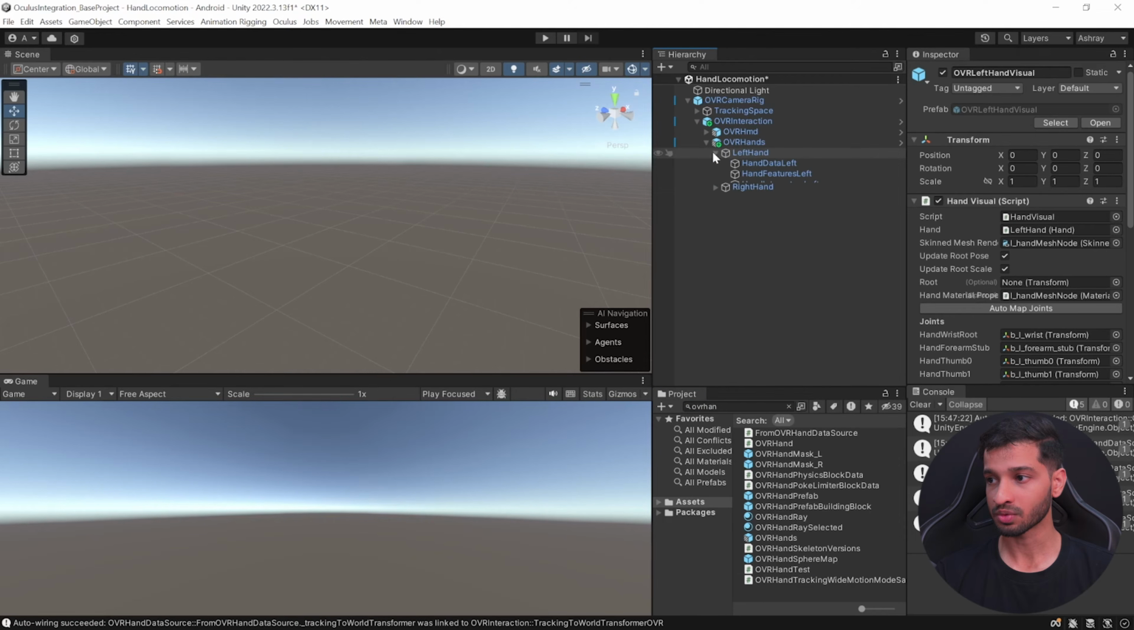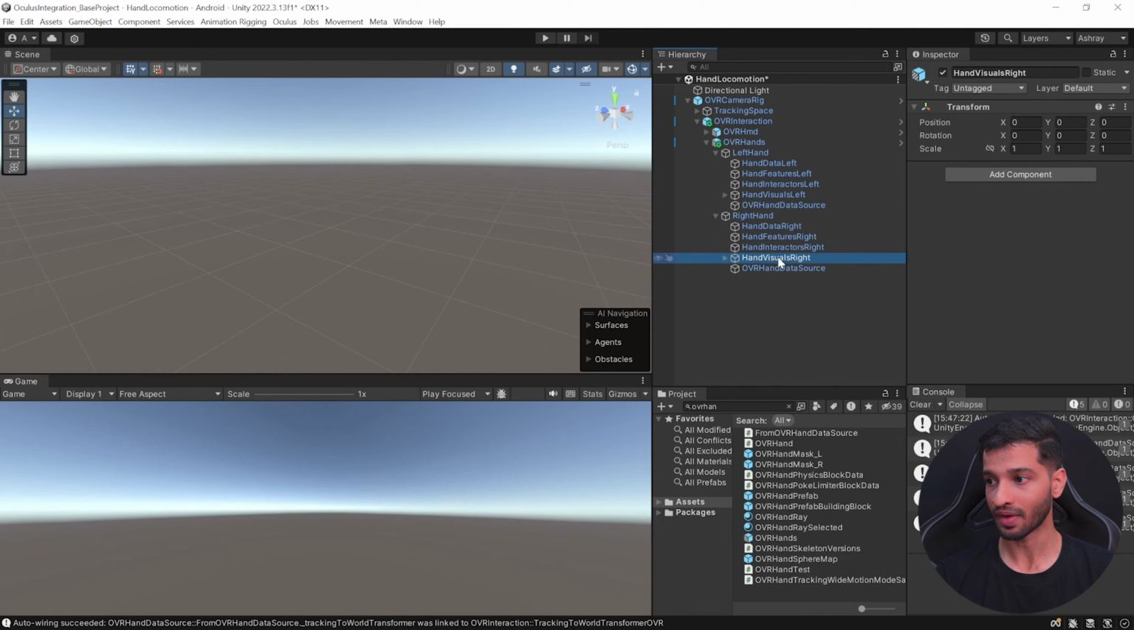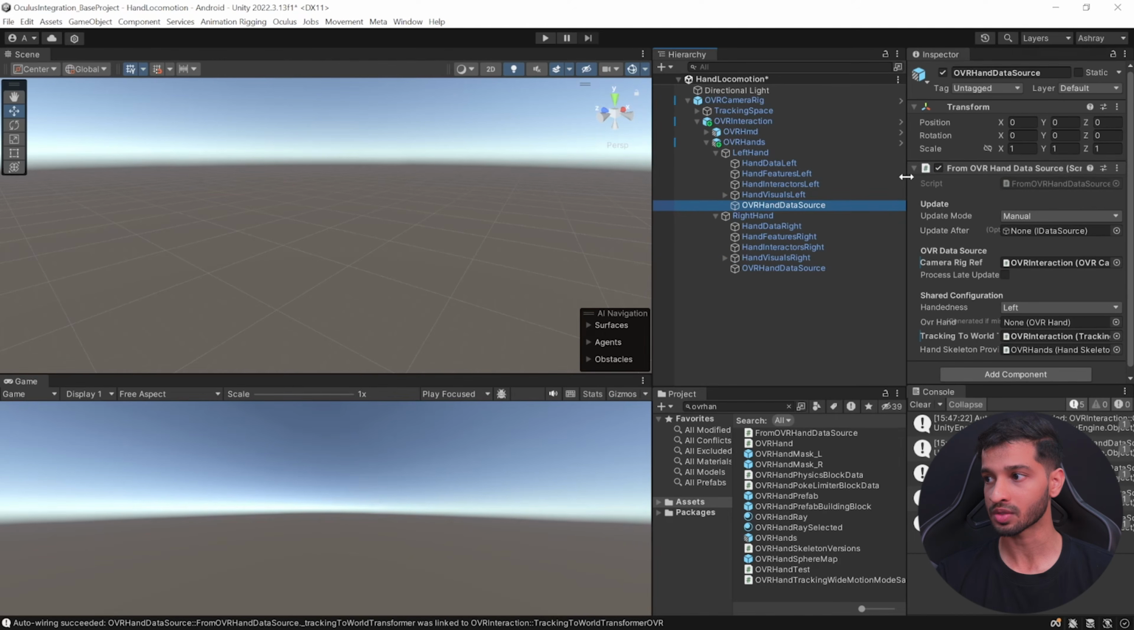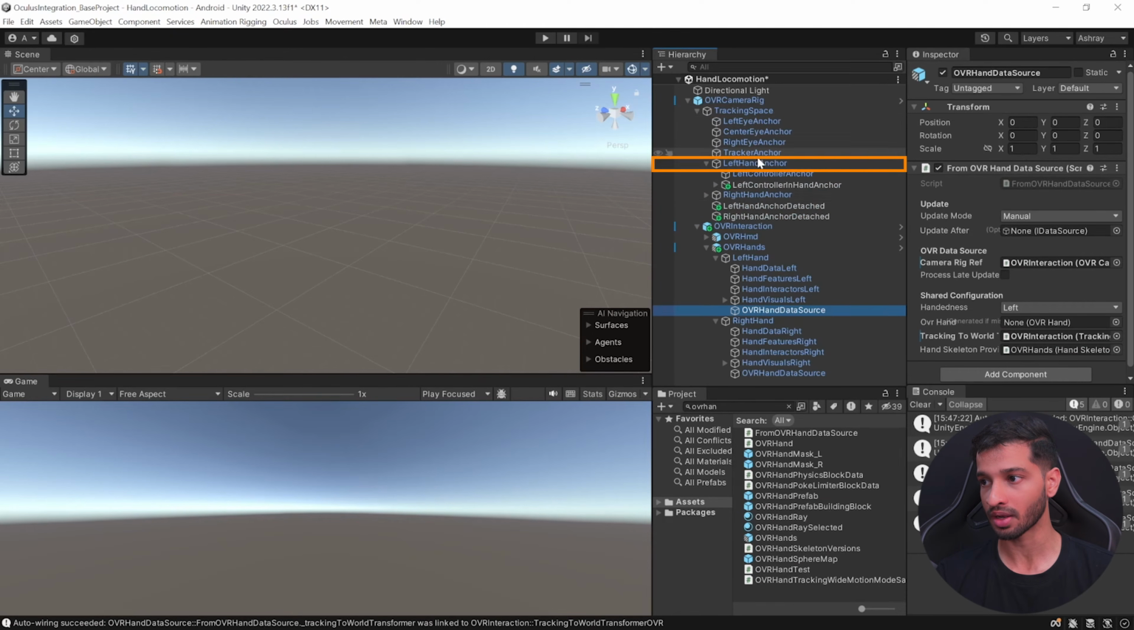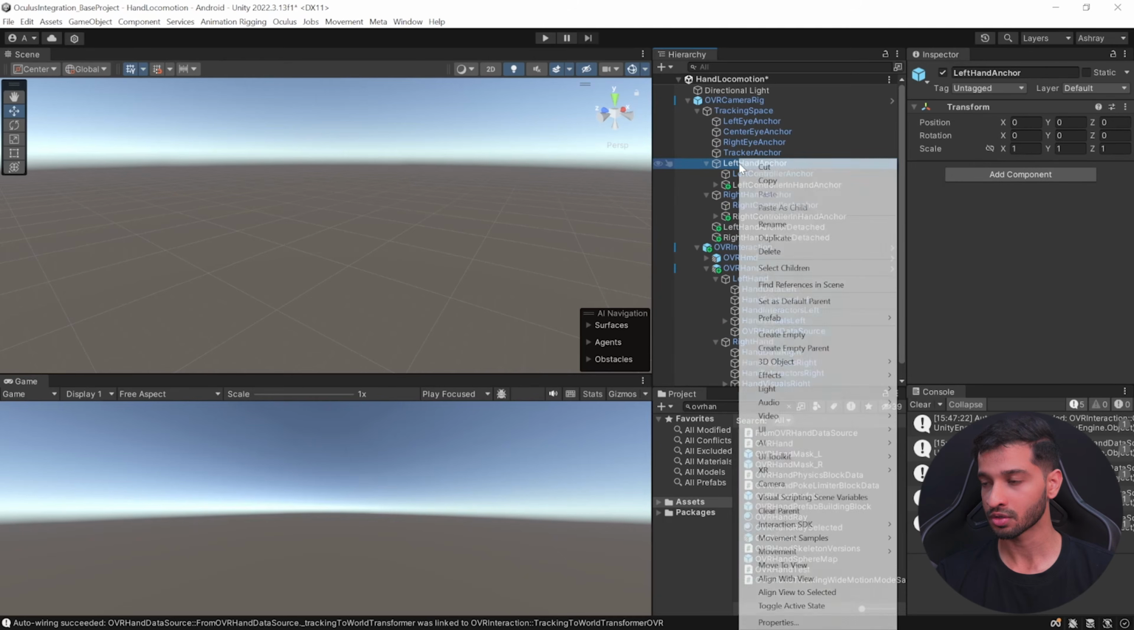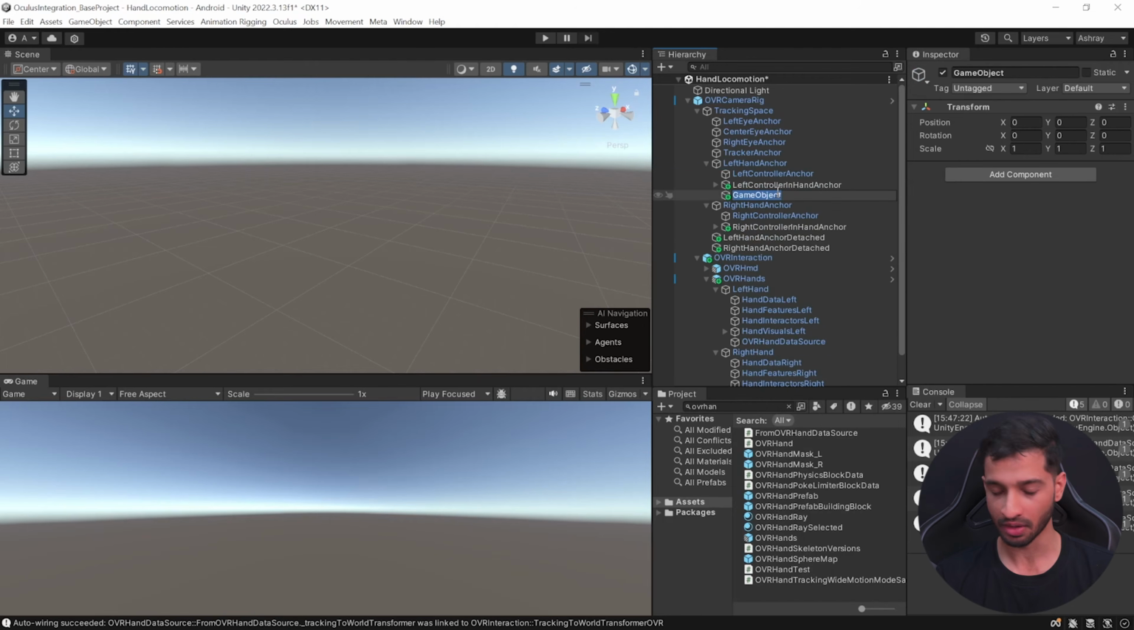Now the OVR hands comes with a left hand and a right hand. Both of them have hand visuals, but you'll not be able to see them. That's because we need to add the data source, which is the OVR hand. To add that, inside your tracking space, open left hand anchor and right hand anchor. Create an empty game object inside the left hand anchor. Let's call this hands, or you can call this OVR hands as well.